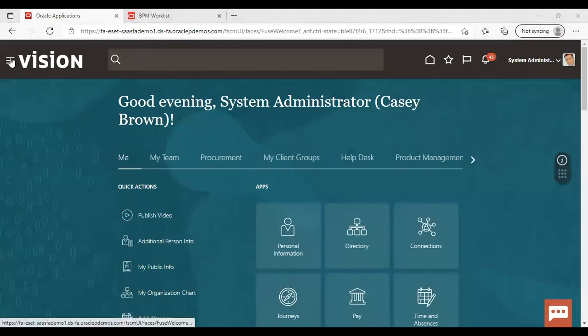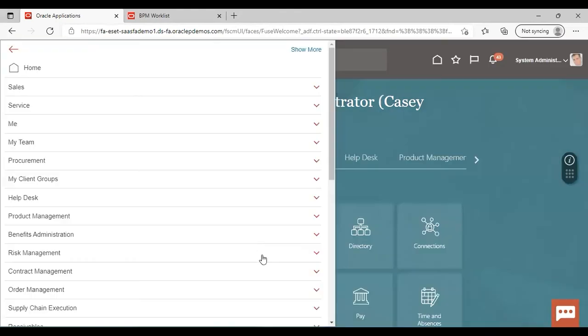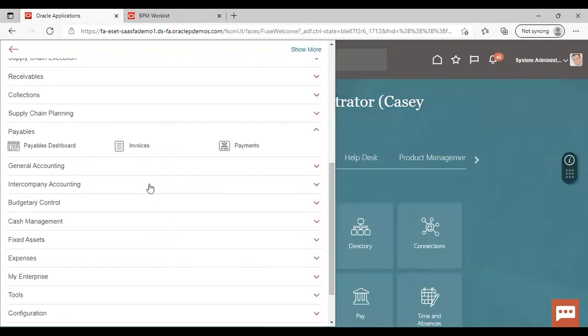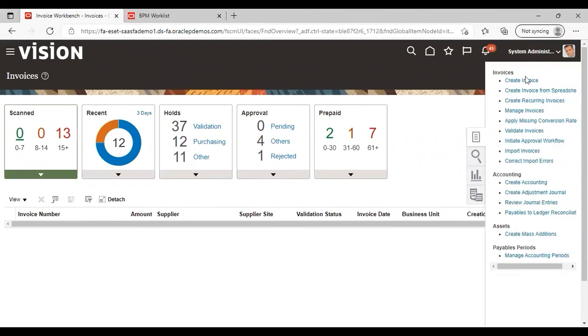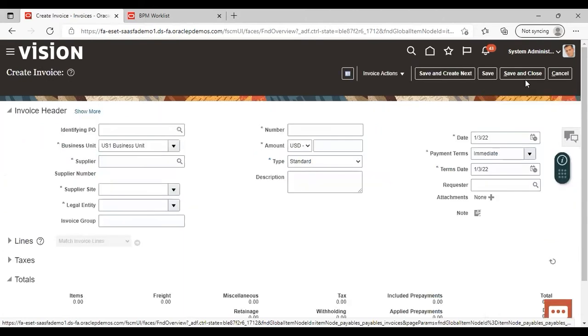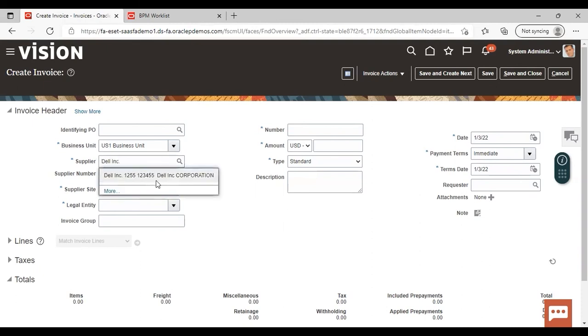For creating invoice, go to navigator. Under navigator, go to payables. Under payables, go to invoices. Then go to task list, create invoice. Now, here in this invoice, give the details. Give your supplier here. Give invoice number.